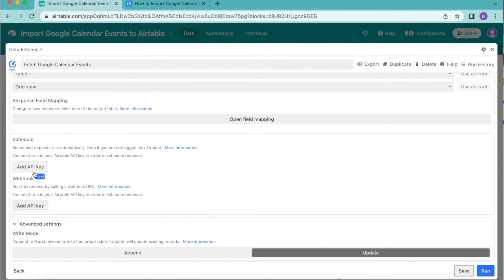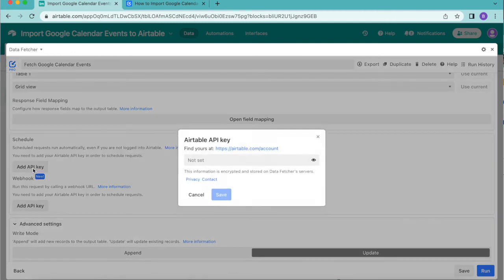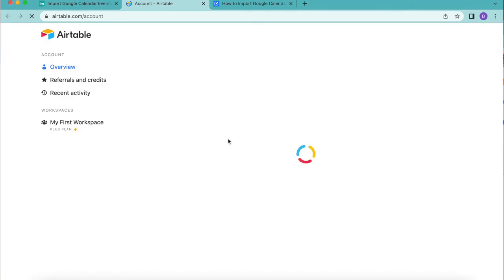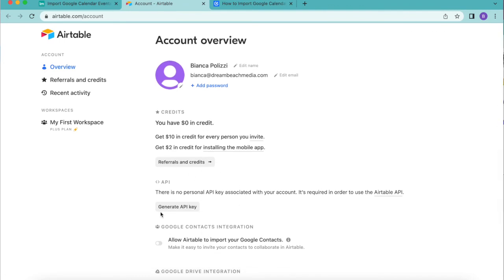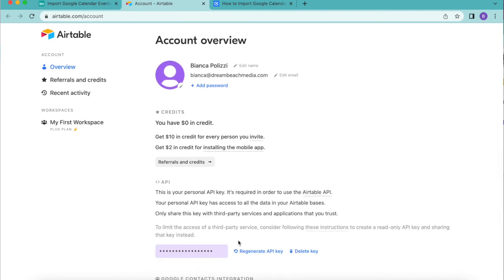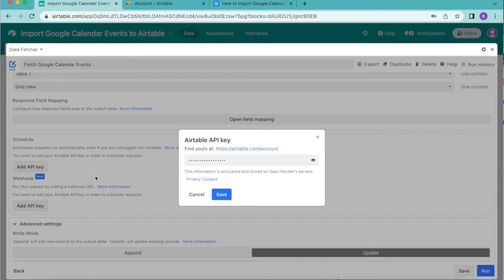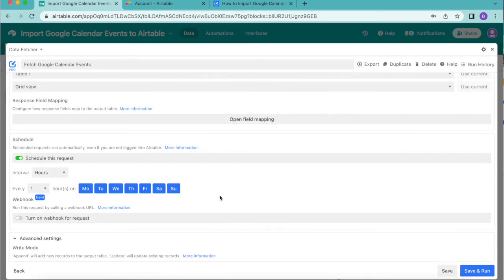Instead, we're going to add our API key here, select that Add API key, and then you can go ahead and click on this button that you're being prompted to click on, and that will bring you to your Airtable account overview. This is where you can generate your API key for your Airtable account, and you can copy this over and paste it back into the input box. Great, so once you've done that, you can select save, and you will see that this automatically schedules this request.